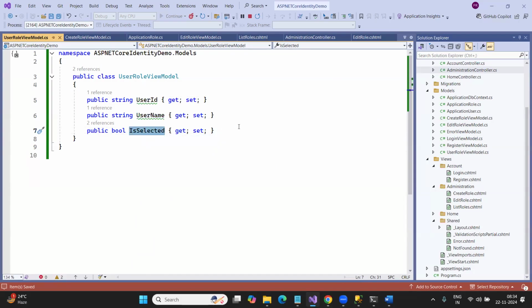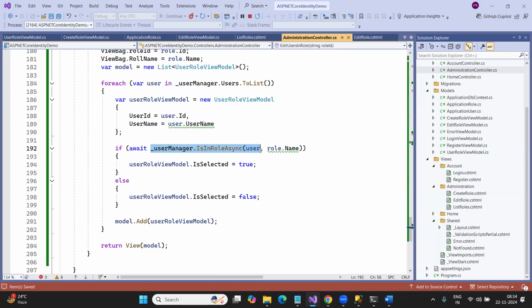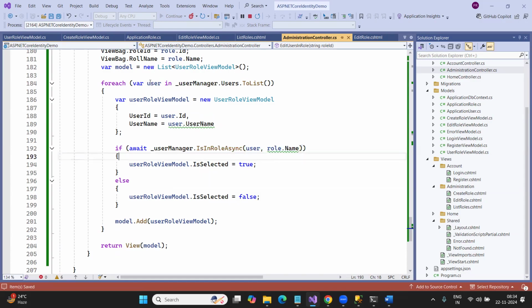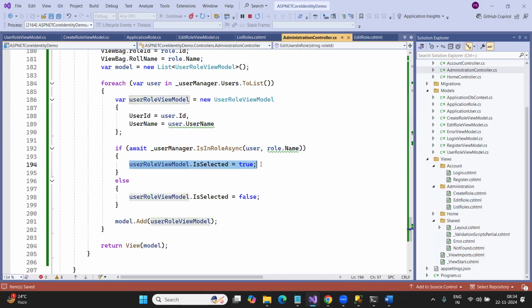But this selected property is going to depend on whether the user is assigned with that particular role or not, right? So for that purpose, I'm going to use the same mechanism again. I'm using this user manager IsInRoleAsync method, passing this user and this role name, to check whether this user is already assigned with this role name or not. If it is already assigned, then I need to set this property value to true. That is what I'm doing here. If it is not assigned, then I'm setting this property value to false. And finally, I'm adding this user role view model to this model, and this model finally I'm passing to my view. Clear or not?